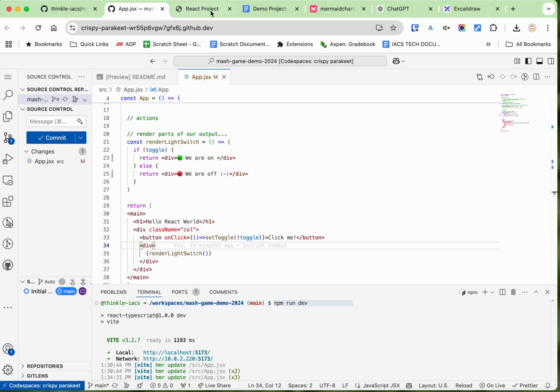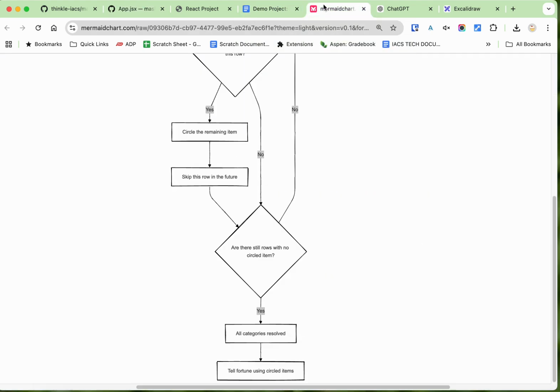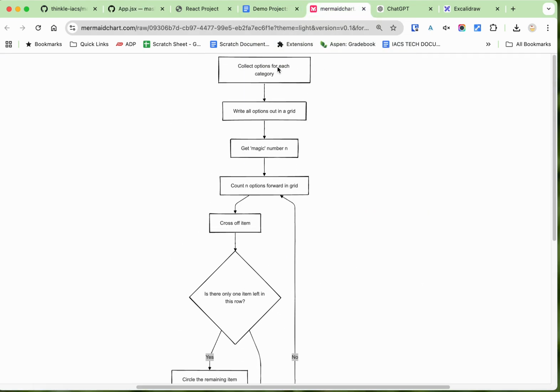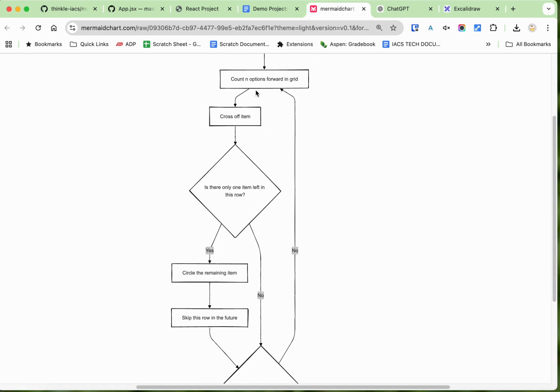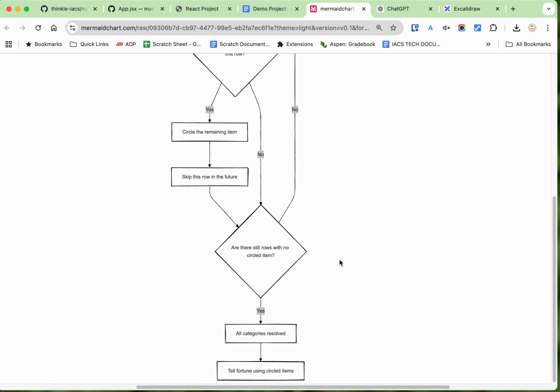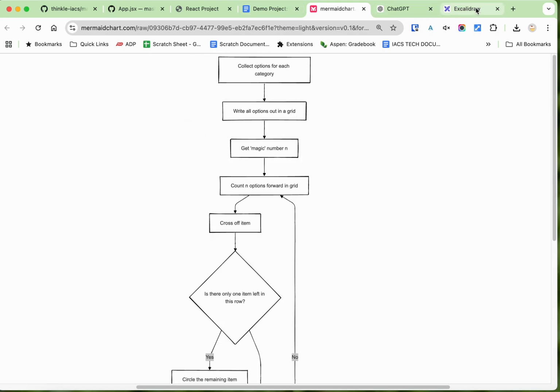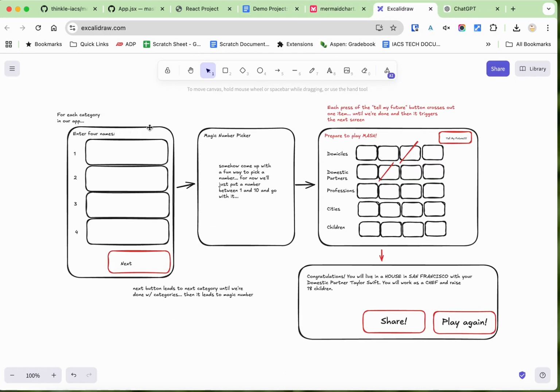All right, so let's take a look at my plan for my project. So I made a flow chart. We have to collect options for each category, write them out in a grid, get a magic number, count forward. I am just making MASH. So here's the flow chart for MASH. Then I drew a wireframe.